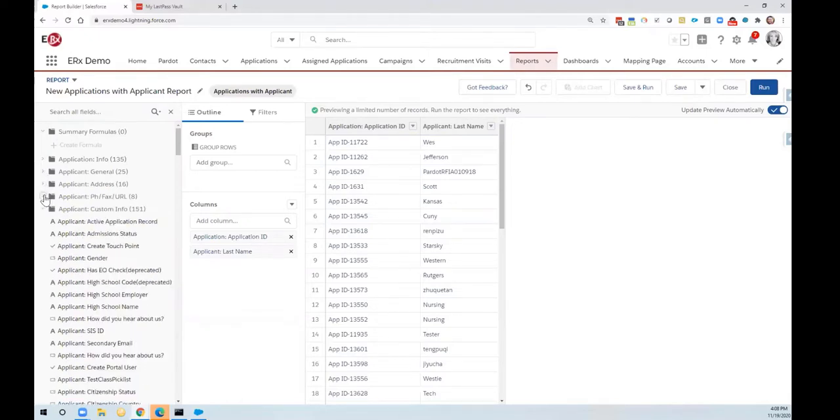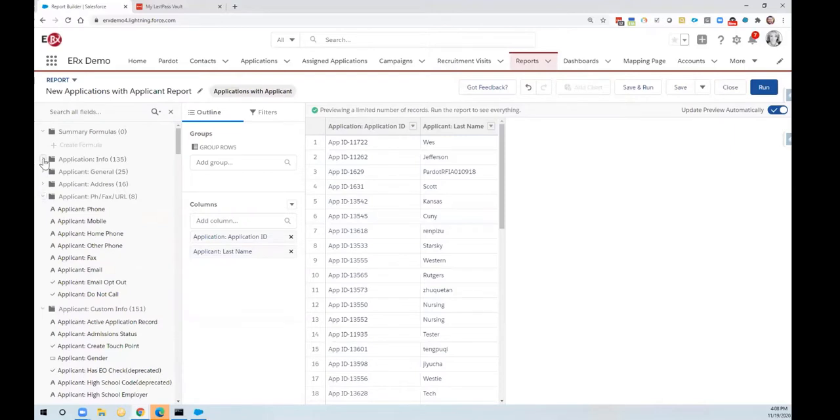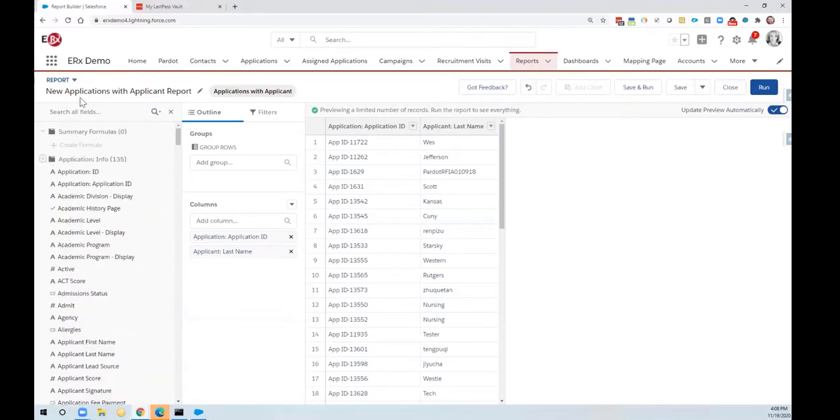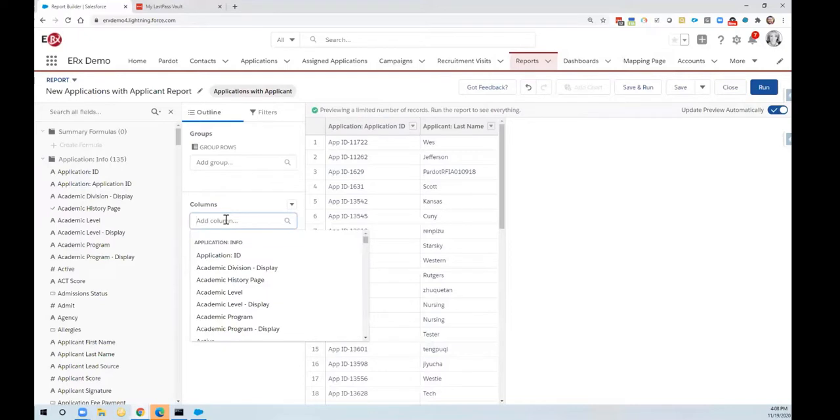And they try to group it into categories so you can easily access those. But if you don't want to do it there, you could search up here, or you could search down here. So there's lots of options in how to add columns. To demonstrate that real quick, I'm going to go ahead and choose first name.